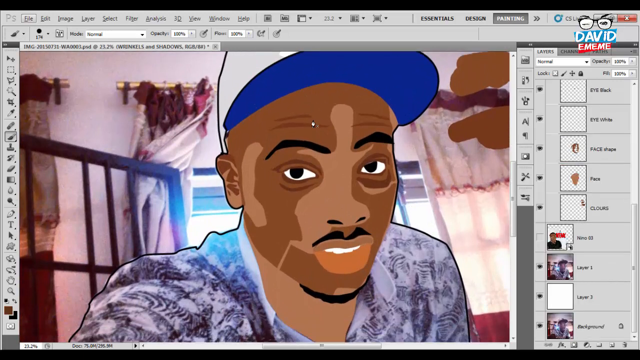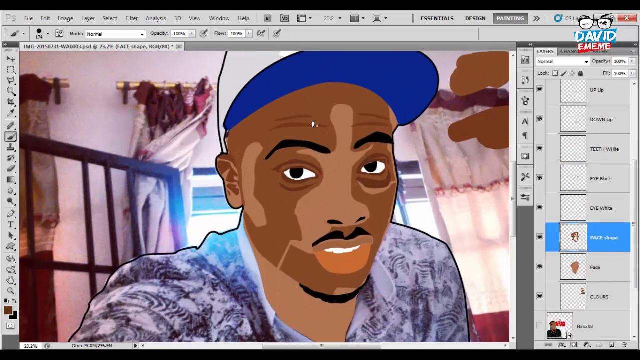Now on the first shape here, let's merge this together. Hold your Alt to activate your eyedropper tool. Now just join that part.